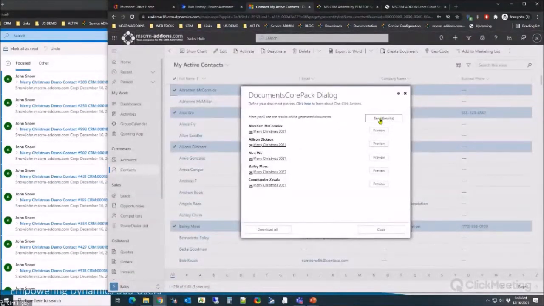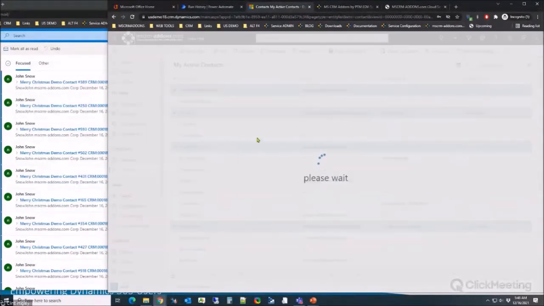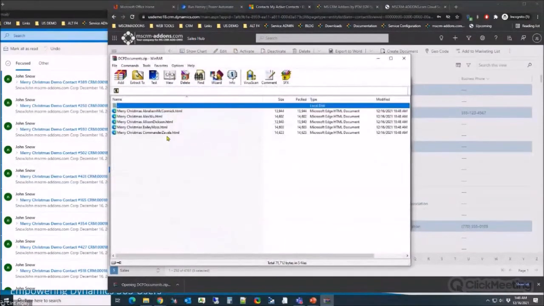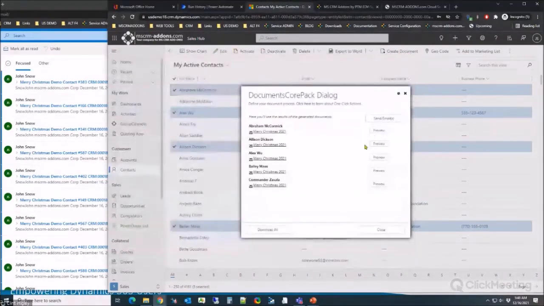I have the ability to send all these emails with one click. And the other thing is, if I need to save a copy of these, I can just hit download all, and it downloads all these generated documents into one zip file. So I have them all. If I have to do something with them, say print them off, or I just want to hold on to them, I can do that. So there we go. That's a couple of the features you can do. So, batch printing with DocumentsCorePack.